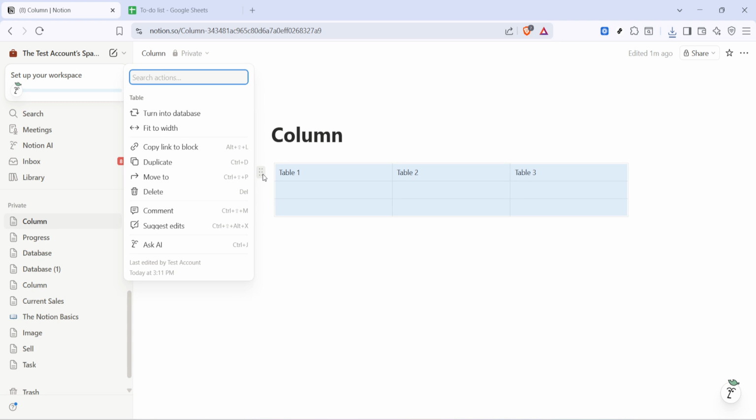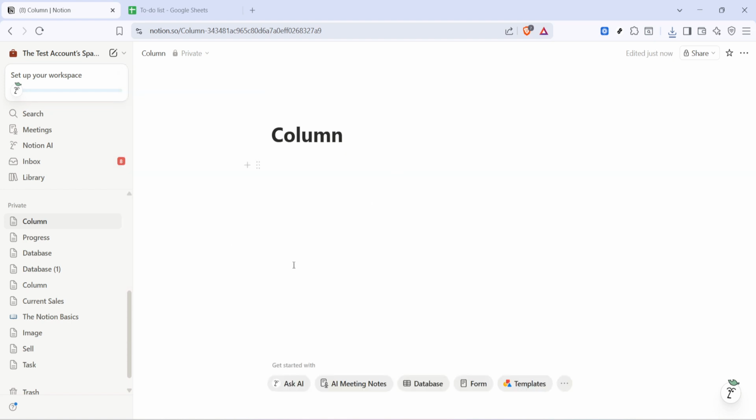Clicking the handle opens the block menu for the table, which gives you options to manage or remove the block. In the menu that appears, look for delete and click it. Notion may ask you to confirm, especially for databases, just to make sure you don't remove important content by accident. Confirm the deletion and the table will be removed from the page immediately. That's all it takes. A few helpful tips as you do this.